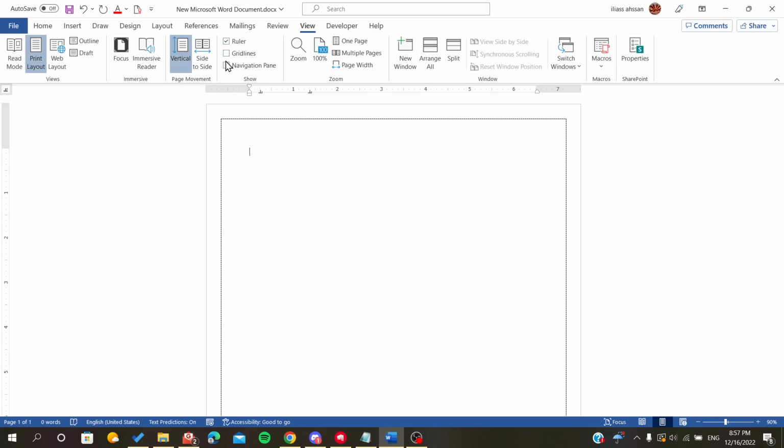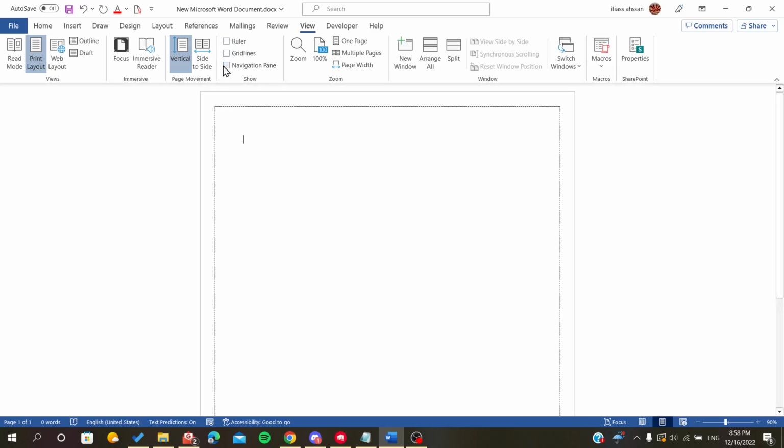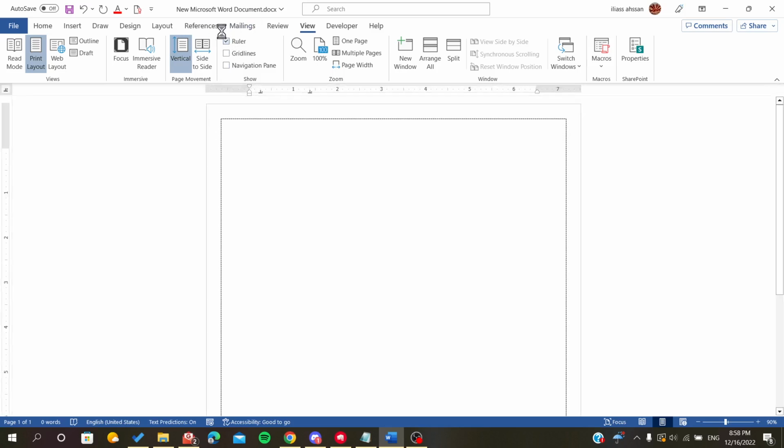As you can see in this checkbox, we'll find here the ruler and grid lines and navigation pane. Of course, if we want the rulers, we have just to click on the ruler, check, and as you can see our ruler is showing again.